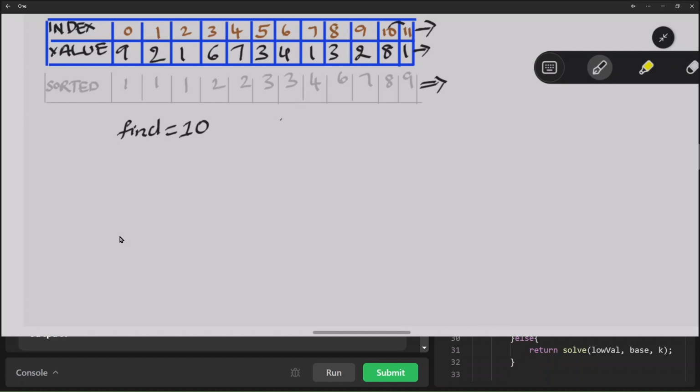The approach I've used is similar to quicksort. I've chosen a pivot index. From the main array, choose a random index. Let's say I've chosen 5 and the value at that index is 3. Now I divide this array into 2 parts: low value and high value. All the elements less than 3 will be in low value. All the elements greater than or equal to 3 will be in high value.